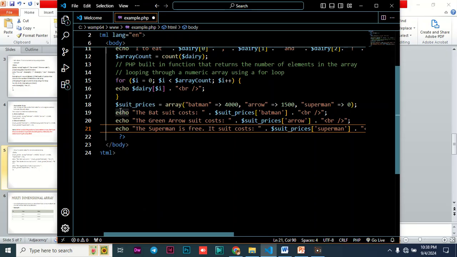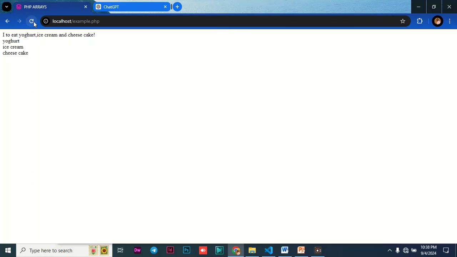Okay. Now I save it, and then I go to my browser and refresh. Boom, there we have it. It gives me the answers that I need. You can see the string: the bat suit cost 4,000, the green arrow suit cost 1,500, and then the Superman is free.